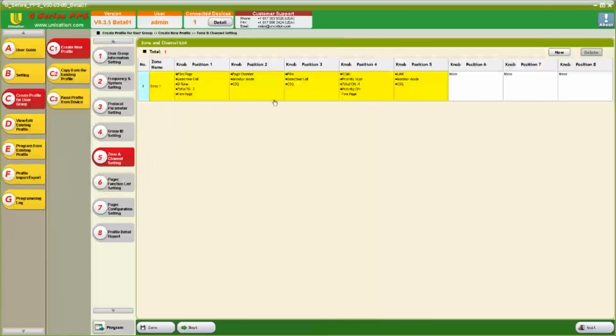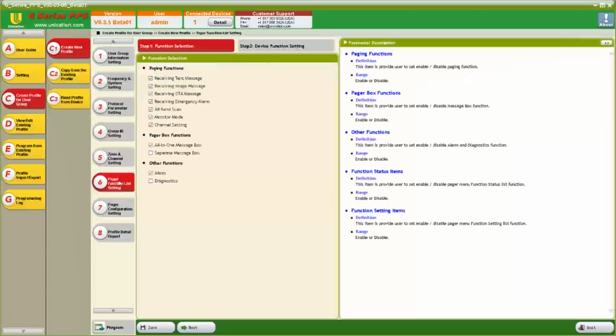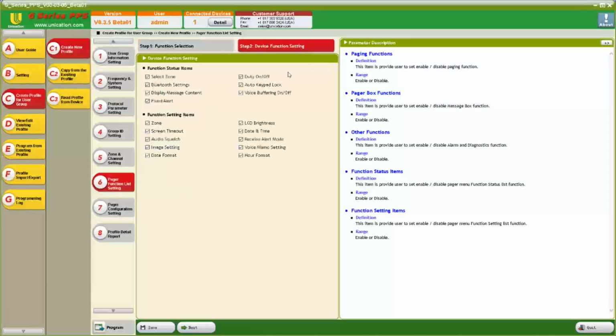Now if you have 3 or 4 zones here and you have several channels in them that you want to scan, you don't have to have a scan list in each zone. The scan list could be in any one of those zones, but include all of those channels. So, alright. So now we can go down here to pager function list. Most of the default settings in here will be fine. We'll go through these a little bit later, but like I said, if you select any one of these, you can see the actual what they will do or not do over here on the right side of the page. And then same thing with the device function settings.